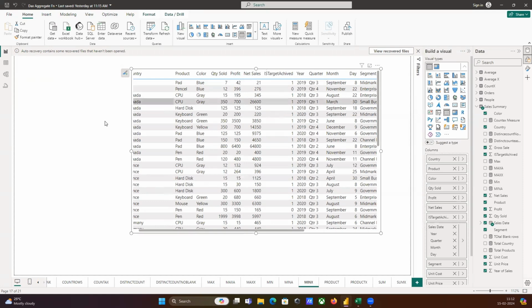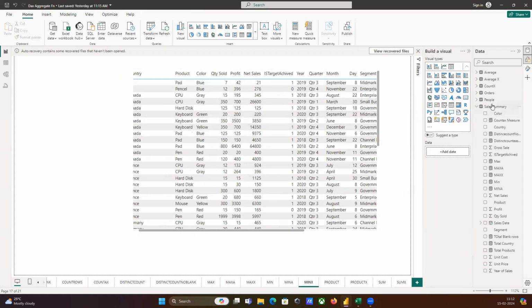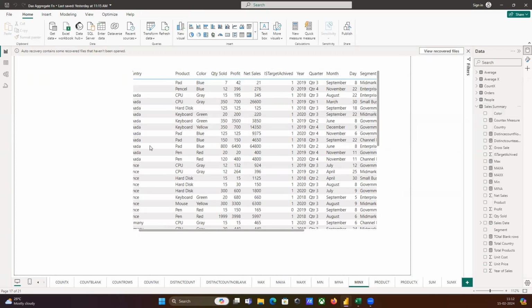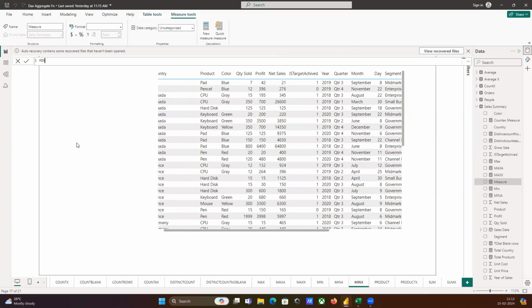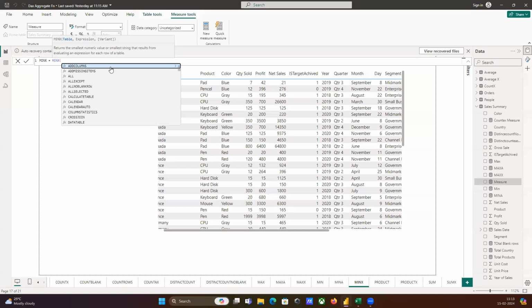We are going to do this over here. So let's see how we create this measure. We will name this measure min x, and here we will enter the MINX function first. Then it will ask for the table name, so it is the sales summary table. And what I wanted was the minimum value for the total profit, which is nothing but the net sales minus the profit.